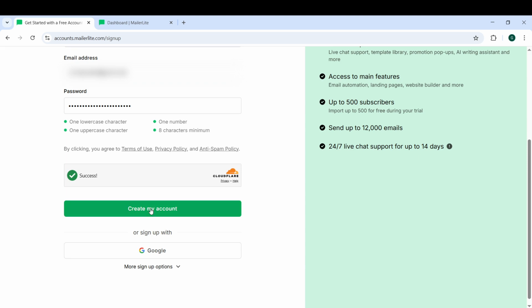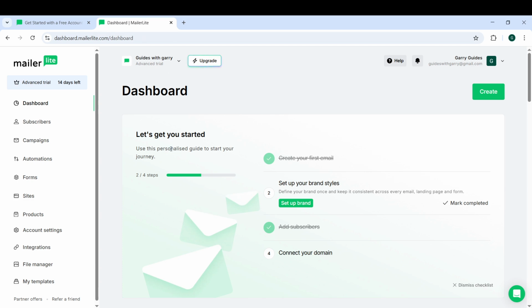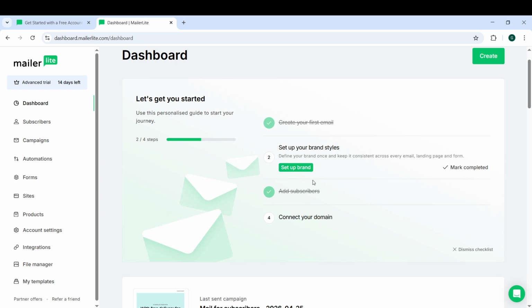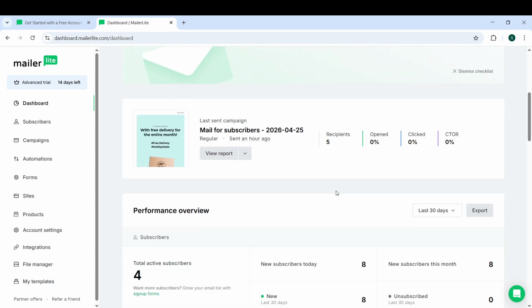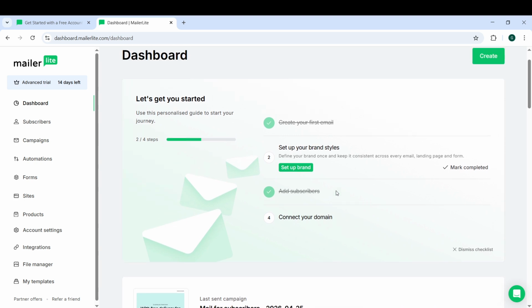After verifying, return to Mailerlite and log into your new dashboard. Once you are inside, you will be asked a few questions about your marketing goals. Answer these prompts carefully, because they help tailor the setup experience and can influence recommended tools and settings inside your account. That covers everything you need to know.